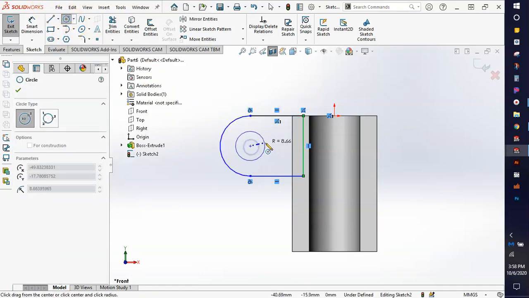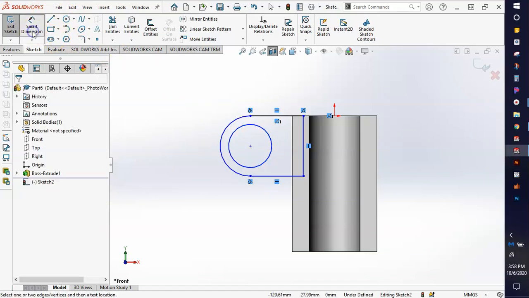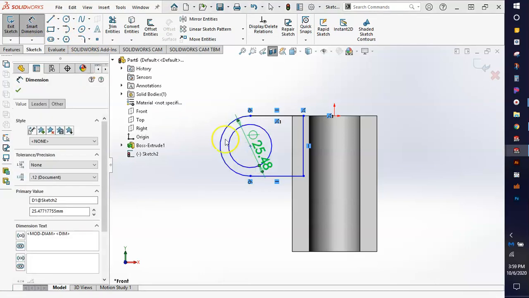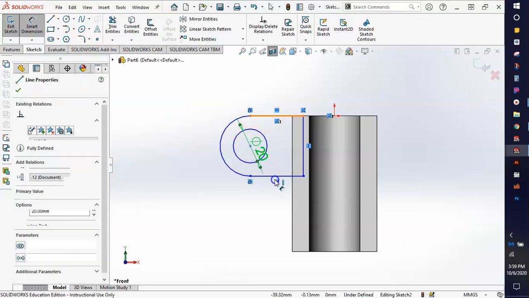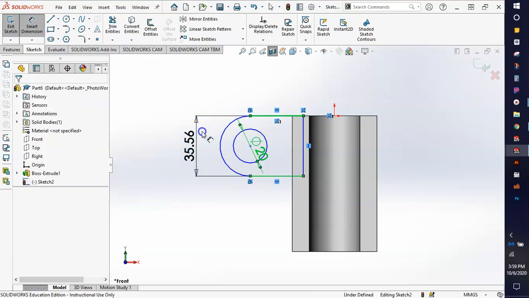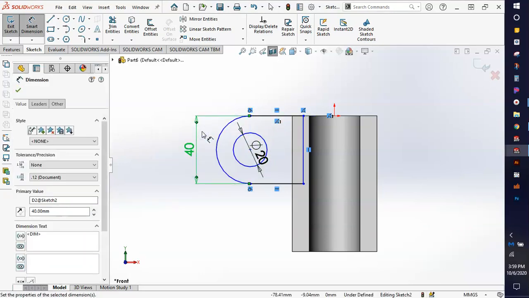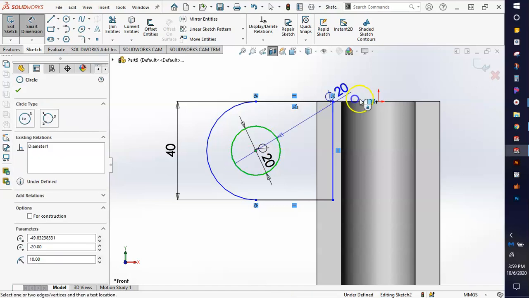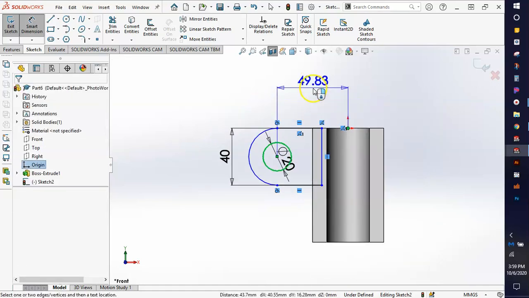Now I'm going to get the circle tool and draw a circle in there as well. And I can start to dimension this. So that inside circle has a diameter of 20. It says from the top to the bottom is 40. It says from the center of all of this to the origin is 37.